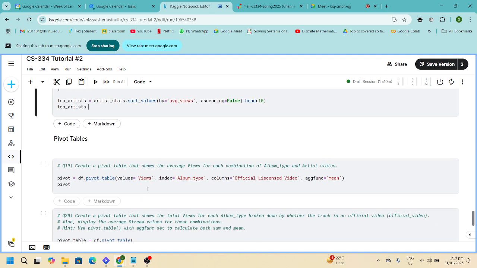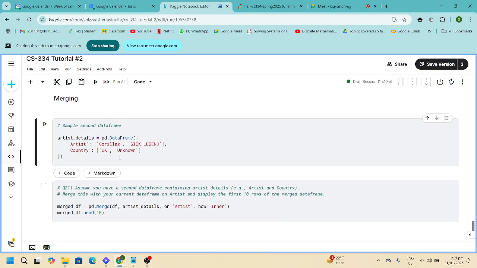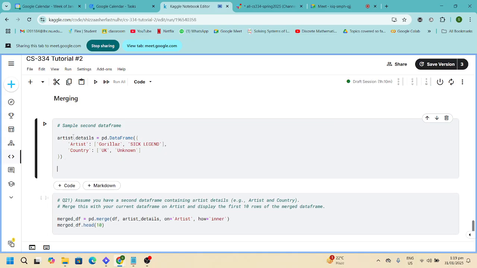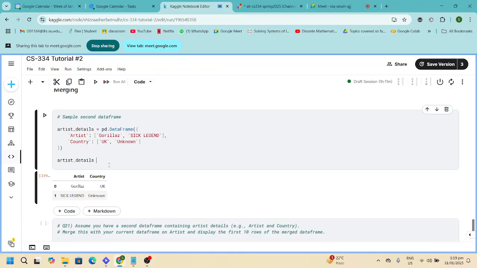I'm going to leave this for you guys to explore at your own ends now, and I'm going to skip over to merging because this is important. We're going to use this in the assignment as well. And let me just show you the new data frame that we are creating.